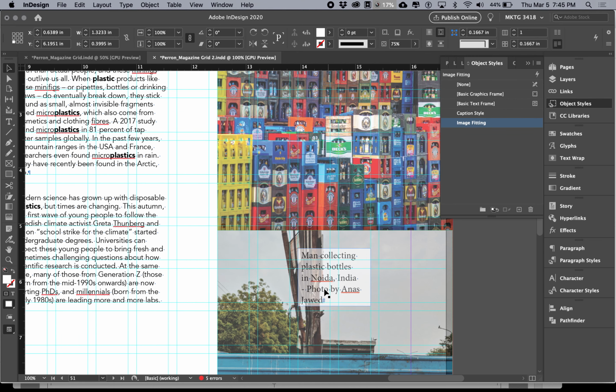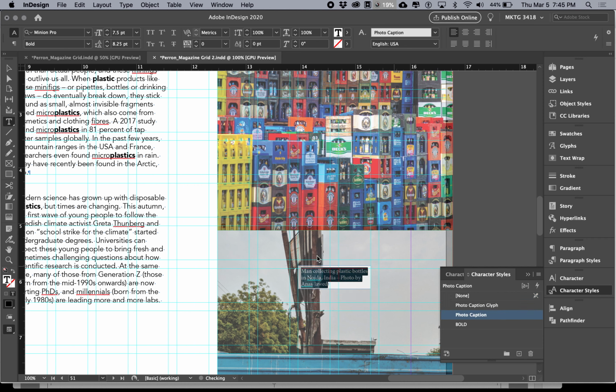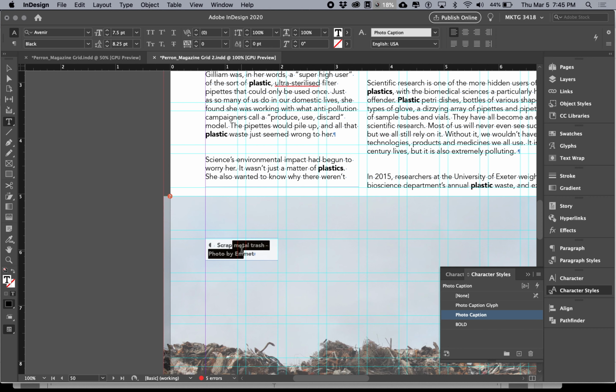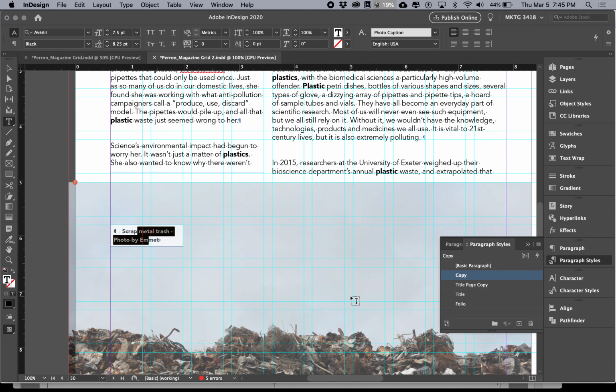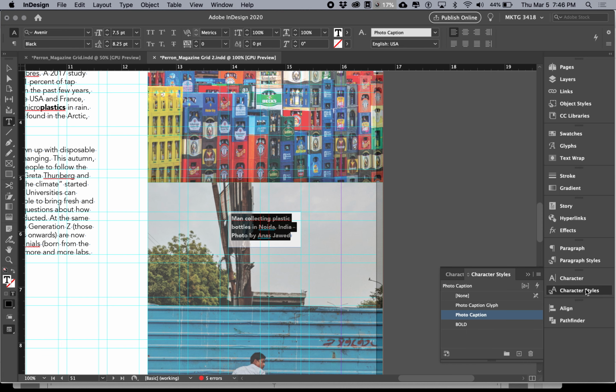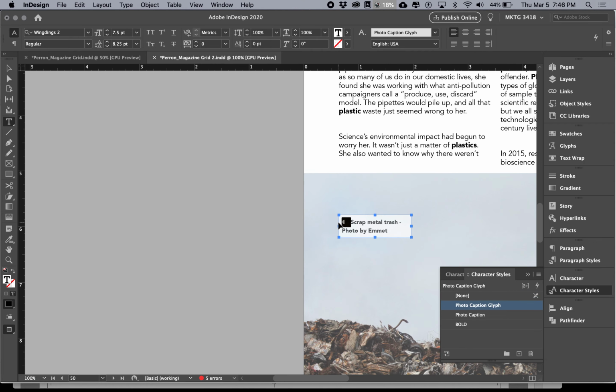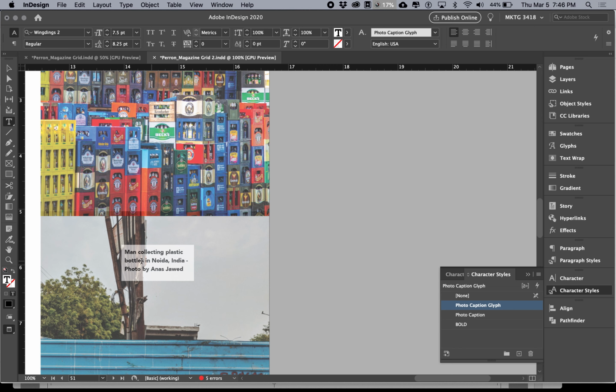Yeah. So then when I come back to this one, if I select this text and I go character style and I go photo caption, why isn't that working? I have an error. Photo caption. And is it based upon the copy? So if I do that and I go copy first, and then photo caption, I'm going to apply it. That's kind of working, and that style is maintained. And I'm just going to copy and paste this over there, because I don't want to have to refind it.